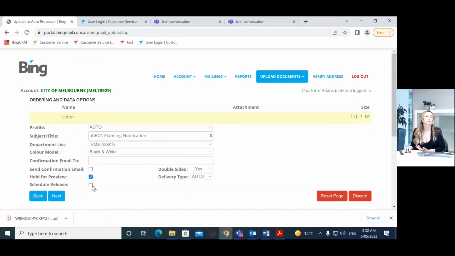And in this portal, we also have a schedule release option. Schedule release just means that we will release that document automatically for you at a set period in time. I'll talk about that when we do the batch a little bit further.